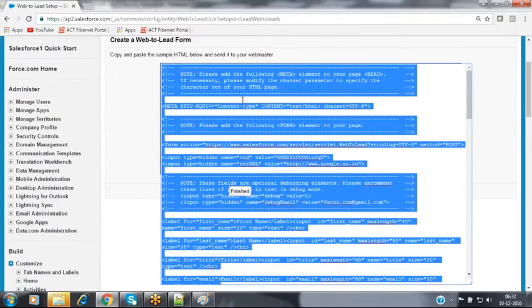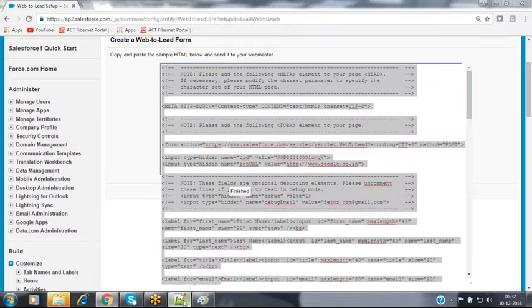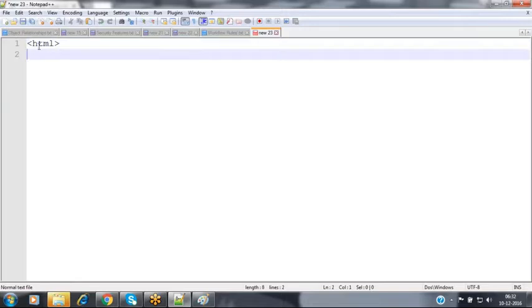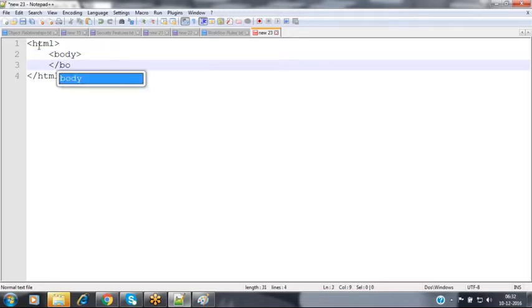Now copy this HTML code and paste it into your notepad, and then we can save this information as an HTML page, which we can access from the browser itself. So I'm going to specify the tags: HTML and then closing HTML, which indicates this is an HTML document. Along with that, I'm specifying the body tag and the closing body tag.